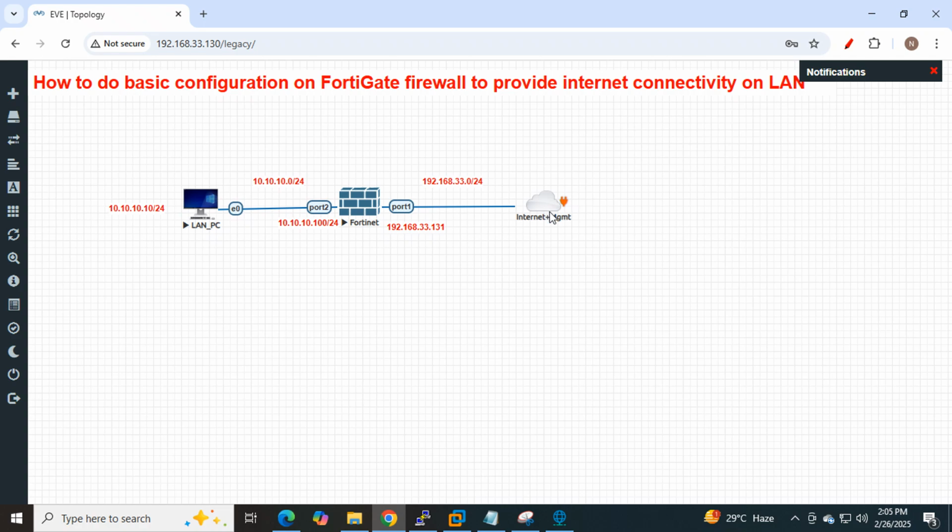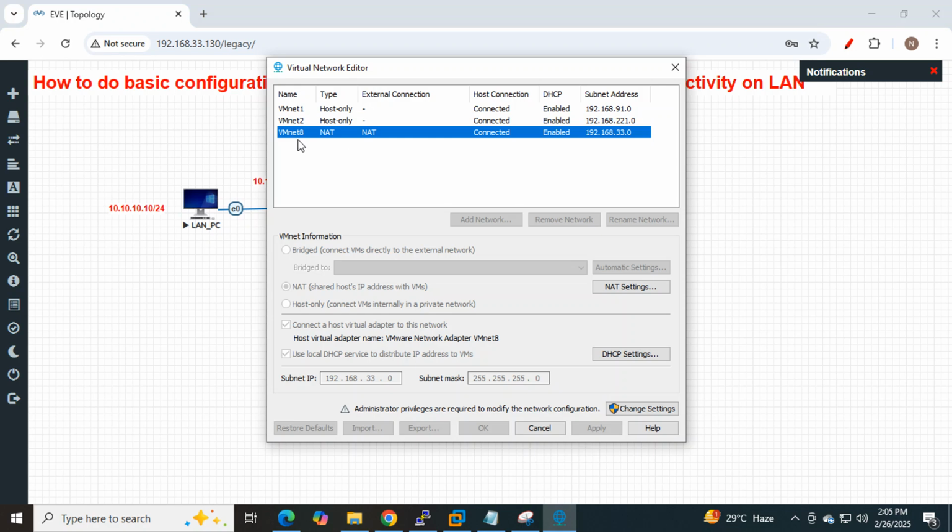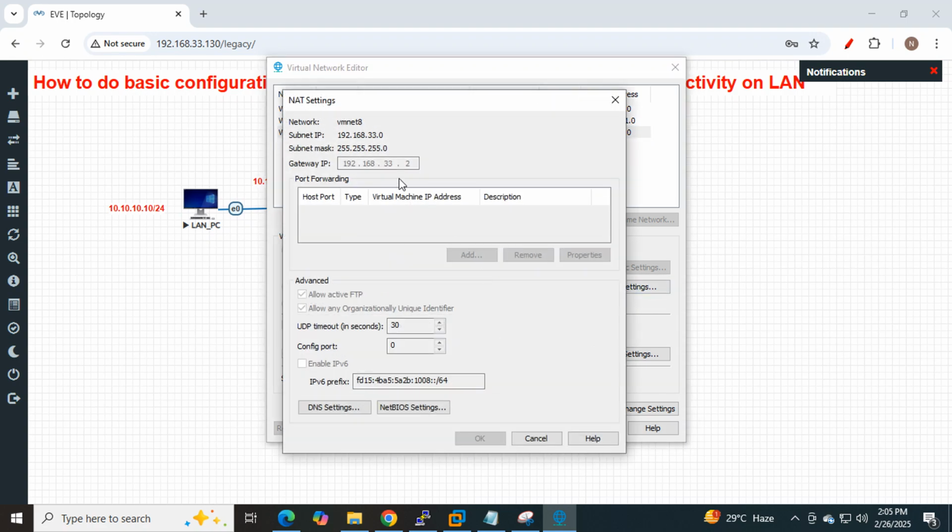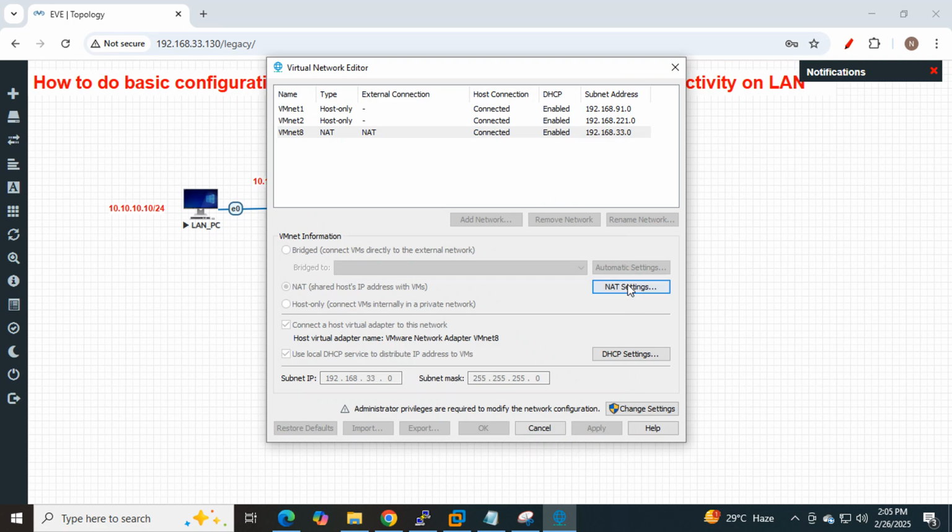So what is the next hop IP? If we go to the same place where we identified this VMnet 8 subnet, we have the NAT settings here. Just click on that and you will get the IP. So what is our gateway IP? Our gateway IP is 192.168.33.2. So what do you mean by gateway IP?